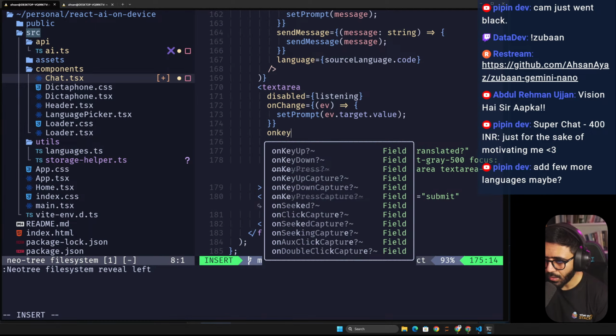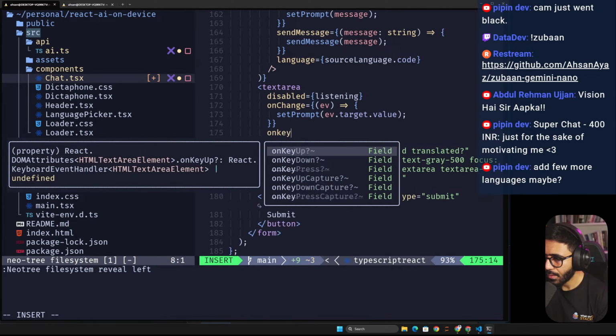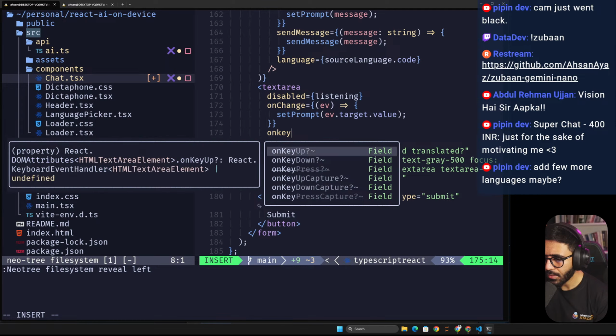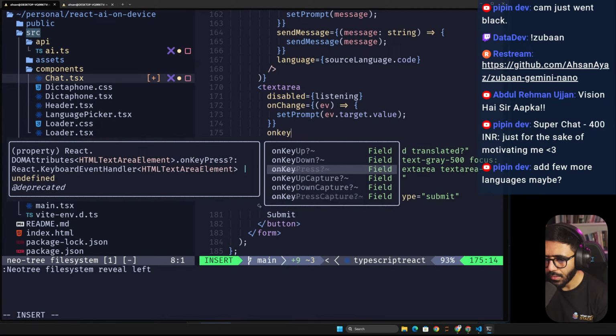Yeah, on key up. We can, what is the difference between the key up and key down capture? When is this one called? That's interesting.